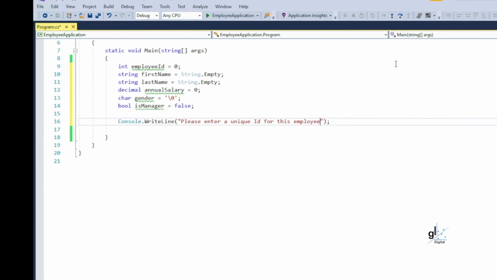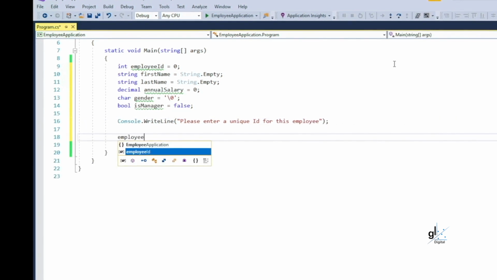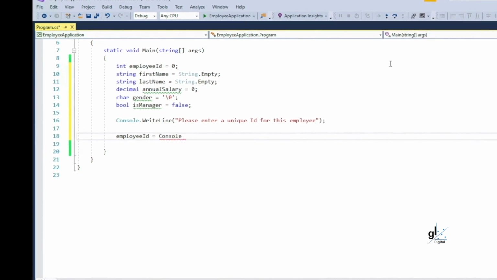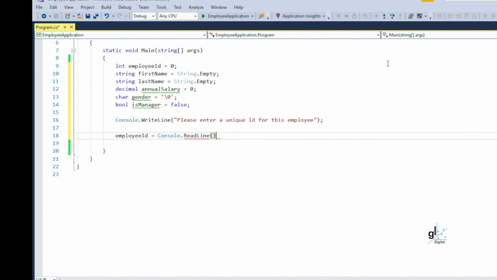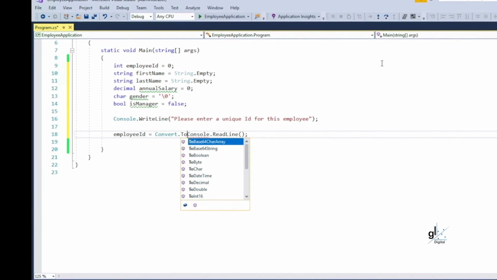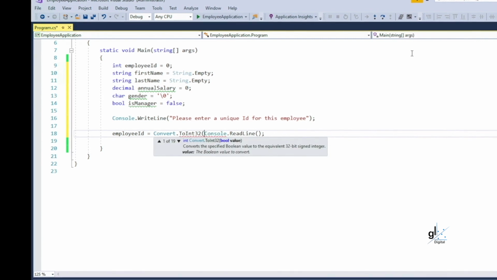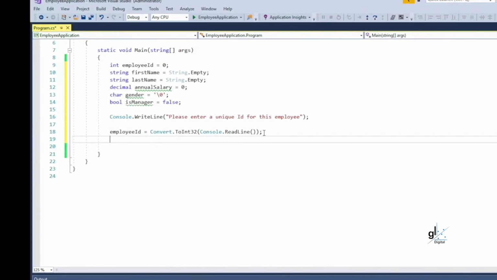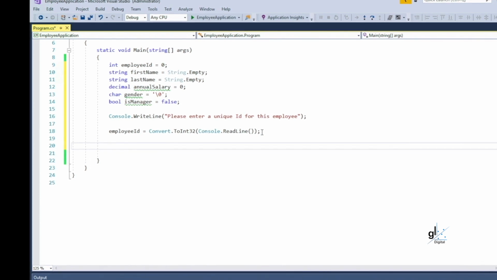Let's write the code to assign the user input to each of the variables we have defined. The Console static class's ReadLine method is used to return the user's input. Note that this method returns data as a string data type. We cannot directly assign variables that are not defined as a string to the string value returned by the ReadLine method. This would result in a compile time error.